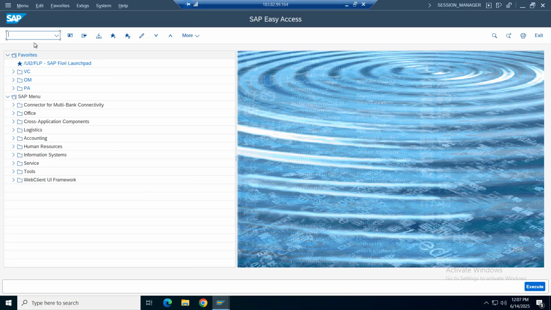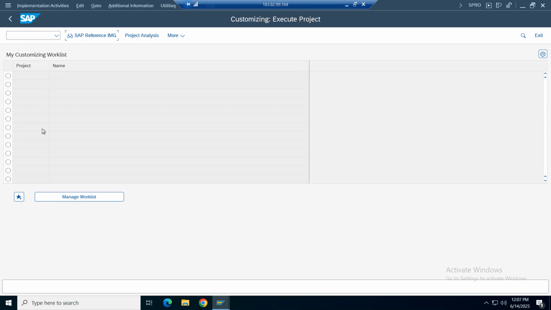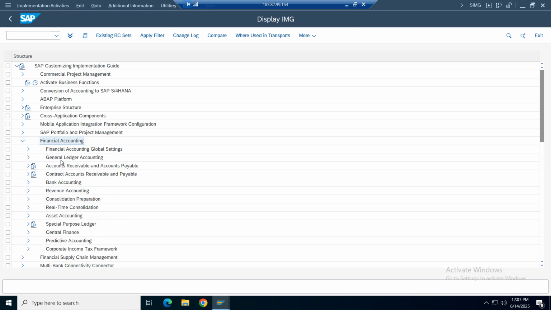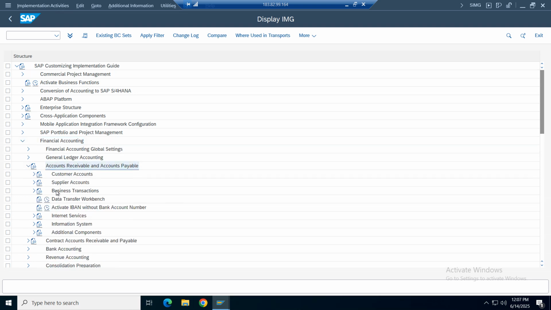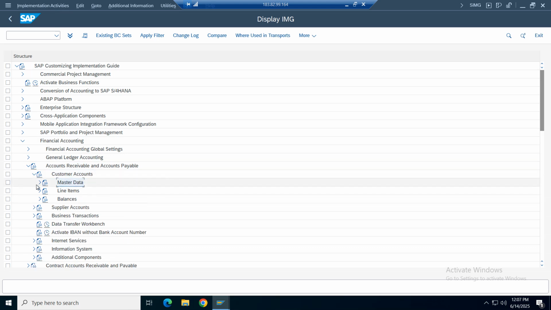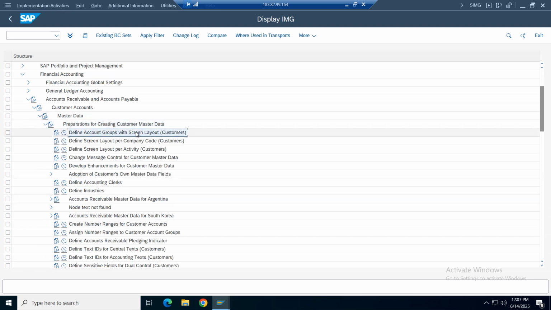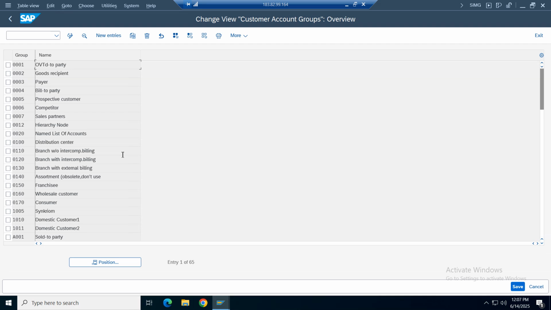So let us go to the system, SPRO, IMG. Financial Accounting, Accounts Receivable and Accounts Payable, Customer Accounts. We are discussing customer accounts. Select Master Data, Preparations for Creating Customer Master Data. Define Account Groups with Screen Layout, Customers. It's a similar step, so there is no difference. Whatever we learned for accounts payable, we are doing the same thing for customers.